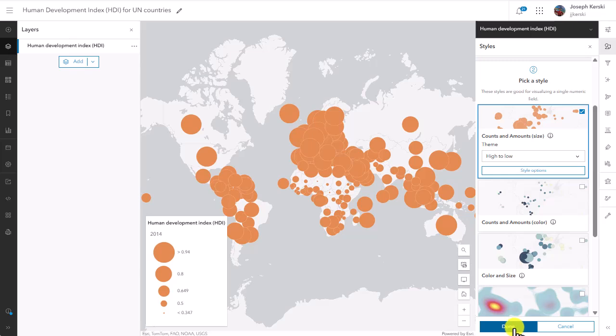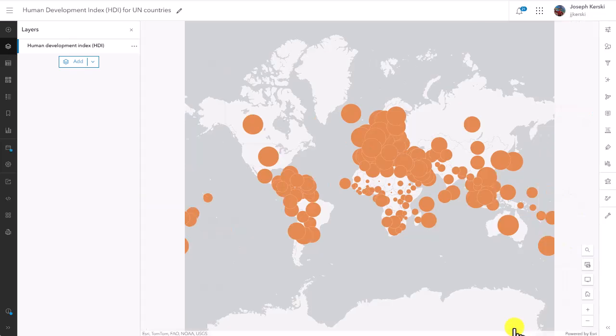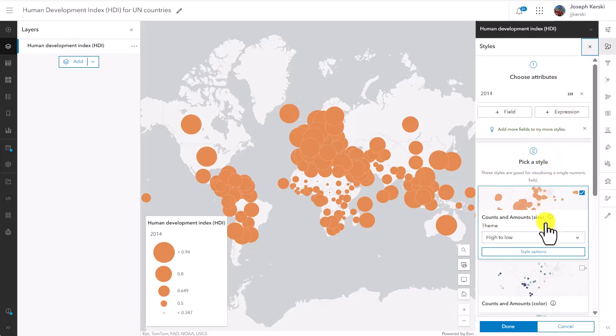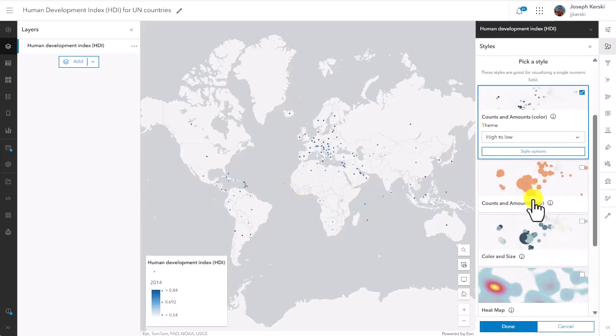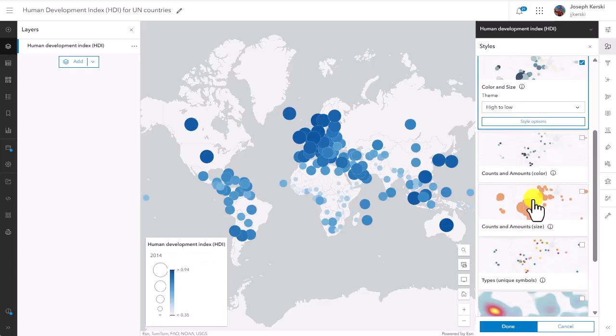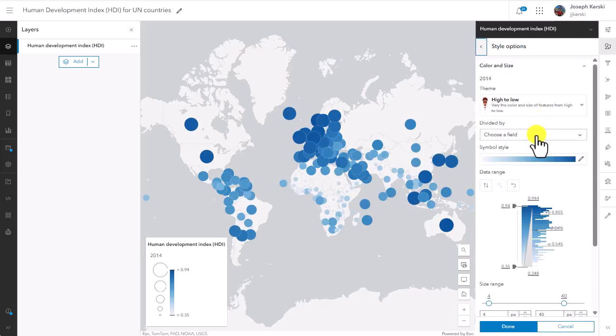Let's explore some of the styling symbology options inside ArcGIS Online. As you can see, I'm going to styles here. I've got counts and amounts size. Let's change it to counts and amounts color. Okay, that's good, but what about counts and amounts size and color? Interesting. Looking at patterns, relationships, and trends.